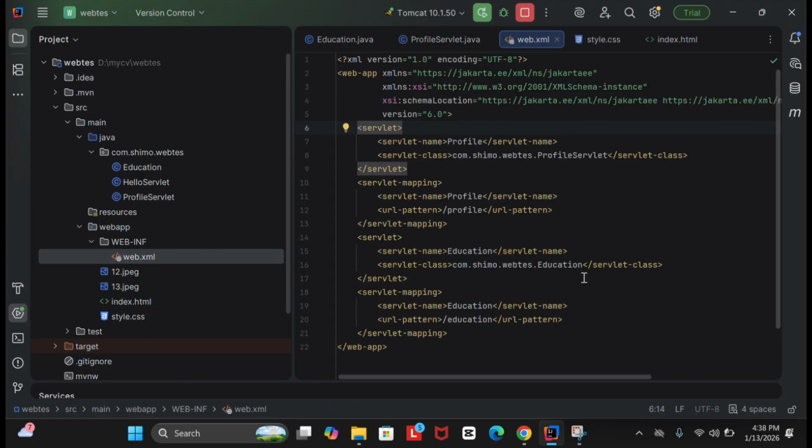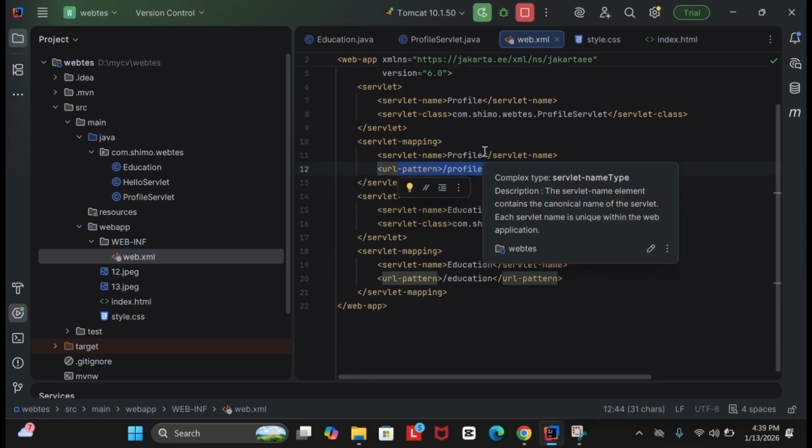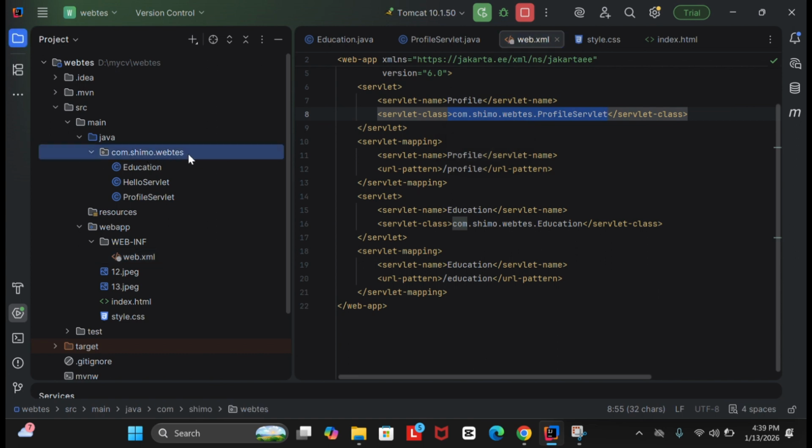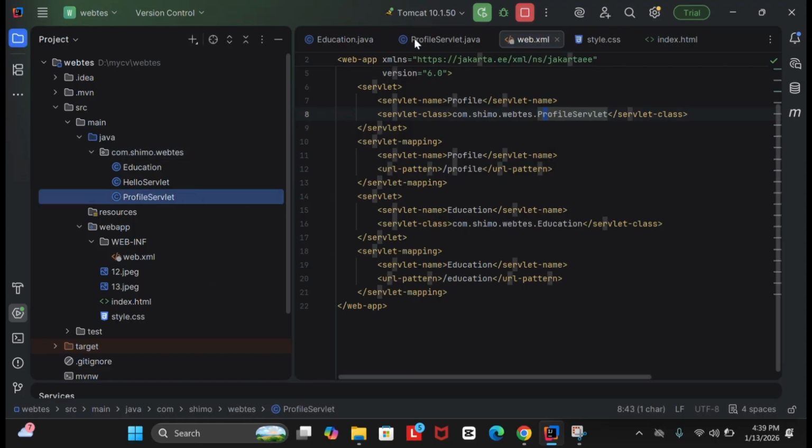To link those pages, we use this file called web.xml, where we create a servlet tag, name it, and give it a path. Here, as you can see, we have this path called com.shimo, where exactly our file is located, which we put in the servlet XML. This path leads you to exactly the place where your file is located. So this is the basic.